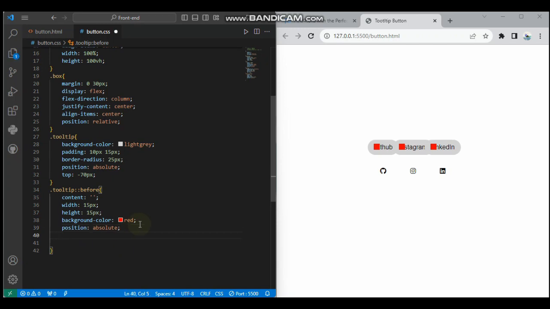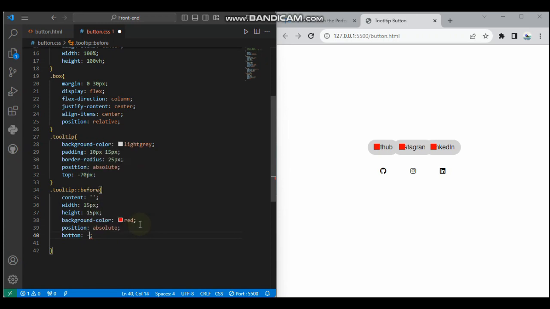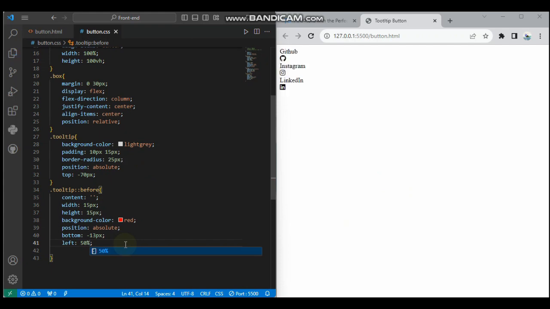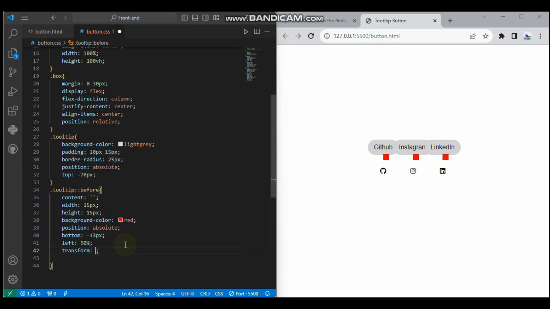Okay, so we are going to give it a bottom of negative 13 pixels. Okay, so it's down there, and then we are going to rotate it. First, before we rotate it, let's say left 50% so that it comes to the center, and then we're going to transform, then transform rotate. There's that transform rotate. So these are just the tricks. Transform rotate 45 degrees. As you can see, yeah, it looks like that.